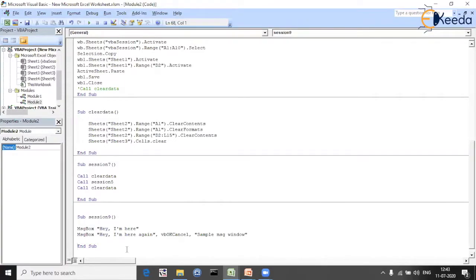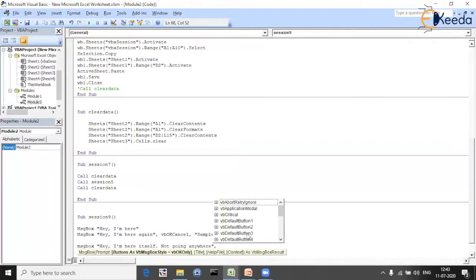So we have seen different options over here, like an OK button and cancel button. But if we wish to find out whether the user pressed OK or cancel, how can we do that? That is also configurable. What we can do is, instead of this, write the same thing again. Let's write one more message box with the same vbOKCancel.